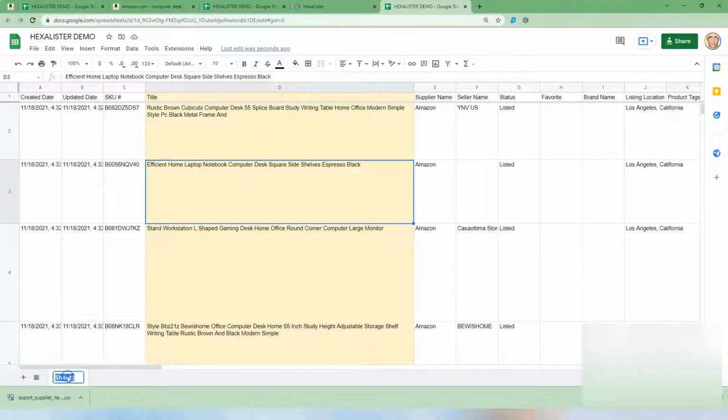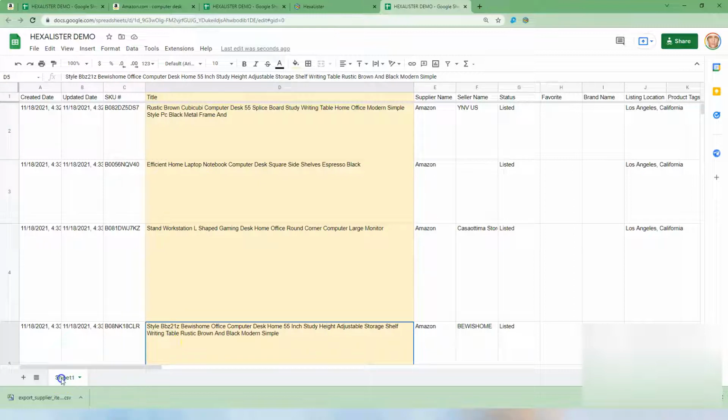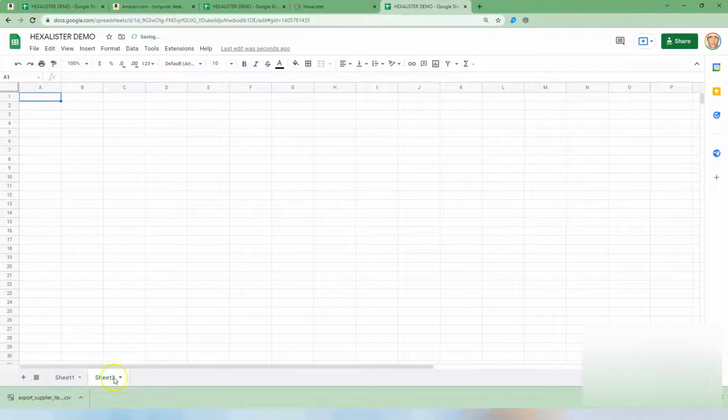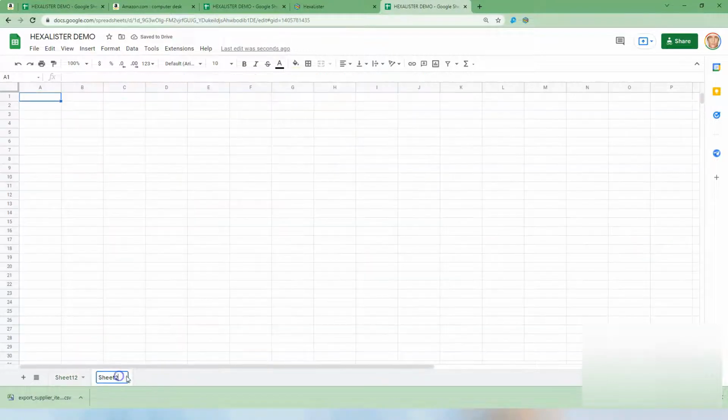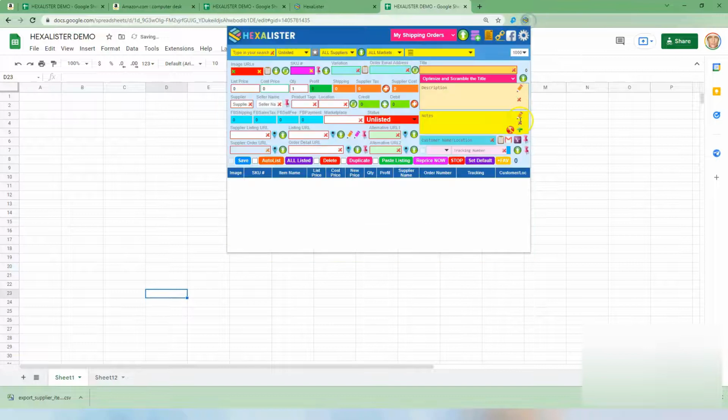And right now we are connecting to Sheet1 right here. You don't want to make that change. Always leave that. But you can always create a new sheet. So let me show you. If somehow you actually change this to 12, okay? And then I'll change this to Sheet1, and I'll open Hexalister.